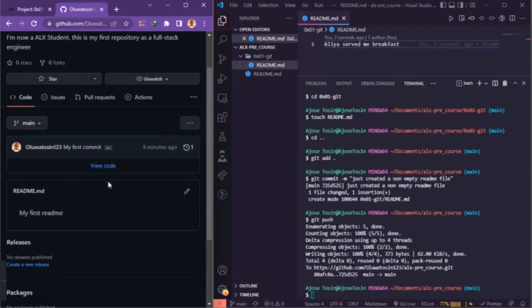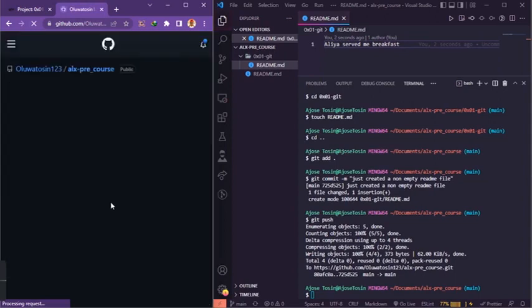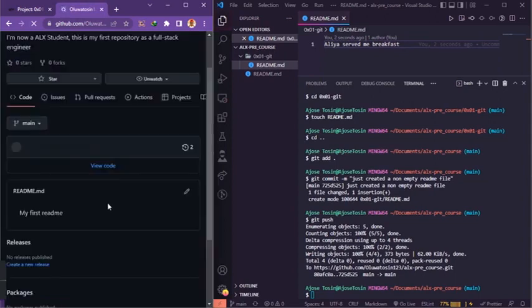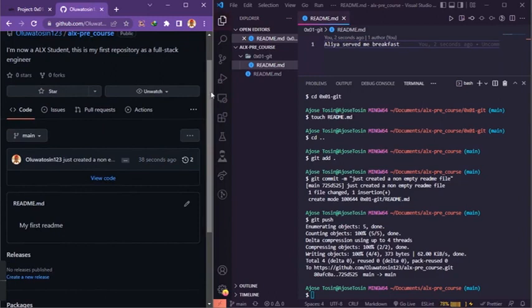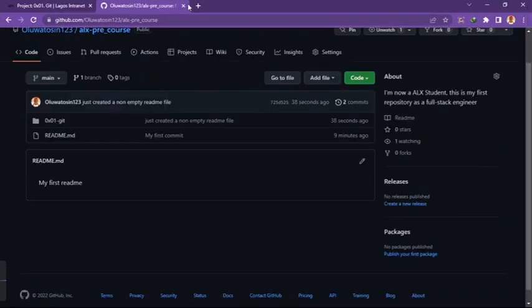If I refresh this particular GitHub page now, you see all the new things I did. You see 38 seconds ago I created a readme, and if I expand this a bit, you can see my Git folder is here, the readme I created inside is here, and this is the general readme I created outside.